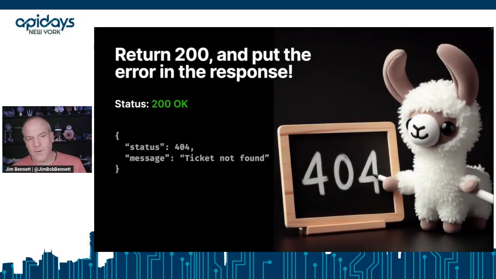Well, return a 200 means okay, so we can return a 200 and we can put the error message inside the body if there is an error. 200 okay, body says status 404, ticket not found. Things like that. That's what I mean by return a 200. Always return a 200. If there's an error, we put that in the body. Yes, job done, no exceptions.